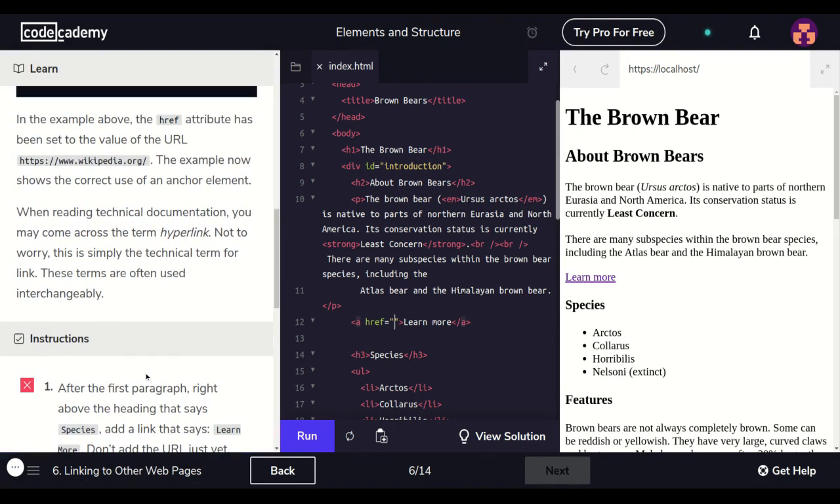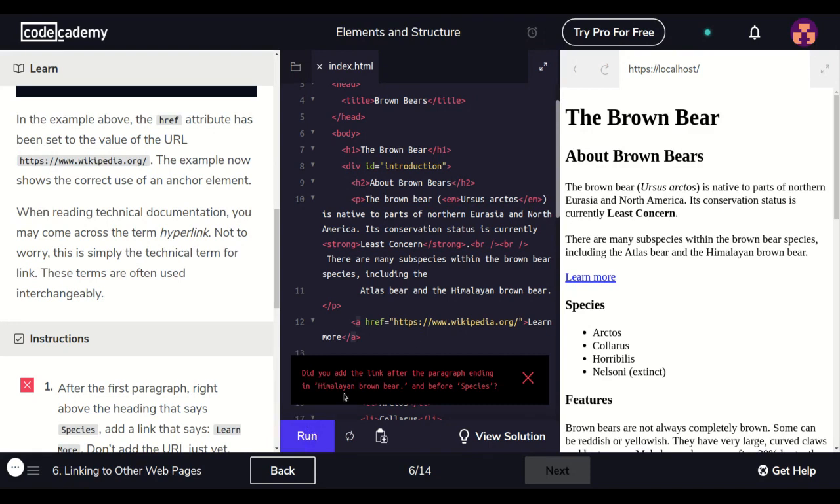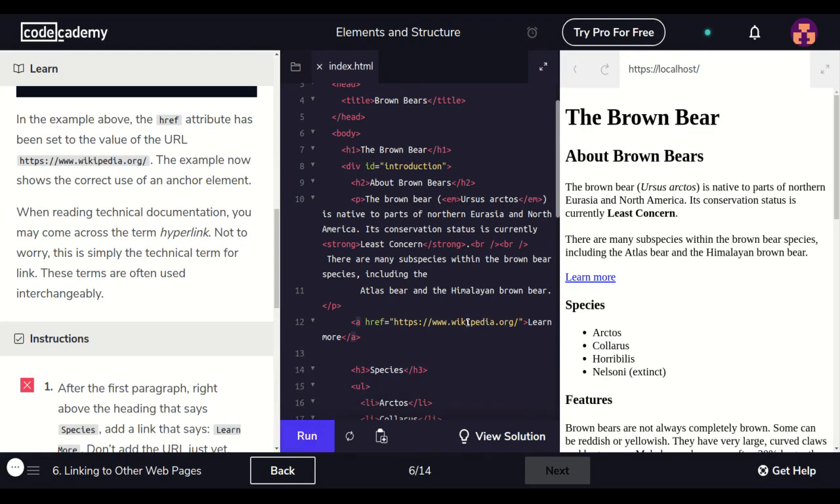Let's just do this. I'm gonna test this out and put this link here. But it said don't add a URL yet. But let's just see. Okay, great. That doesn't work. Okay, good. So let's just bring it back. All right.